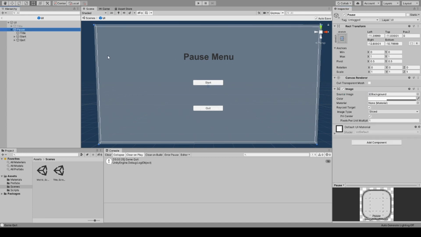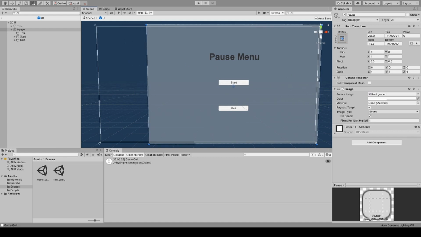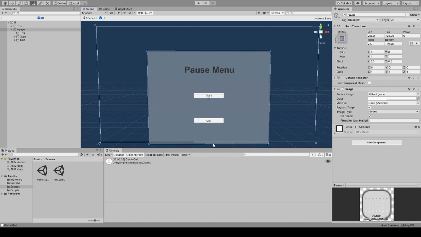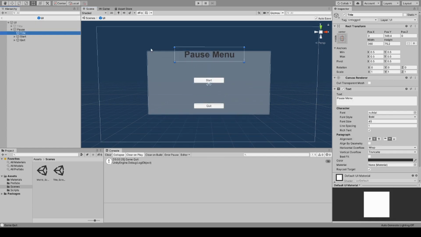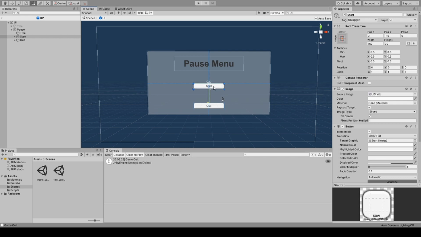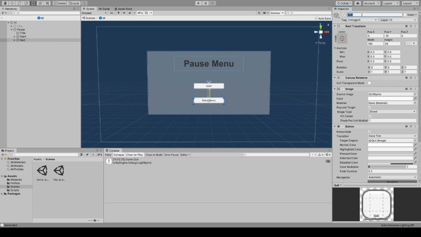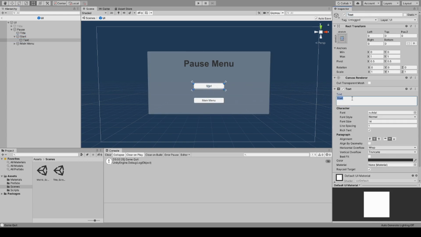And then for the panel for the pause, we're actually just going to bring this in. I don't want this thing to take up the whole screen. Put that up right there. I'm just going to edit this a little bit, make it look a little bit better. Now, for the quit, this will actually be retitled to the main menu. Or title or whatever. I'm just going to use main menu. Start is going to be changed to resume.